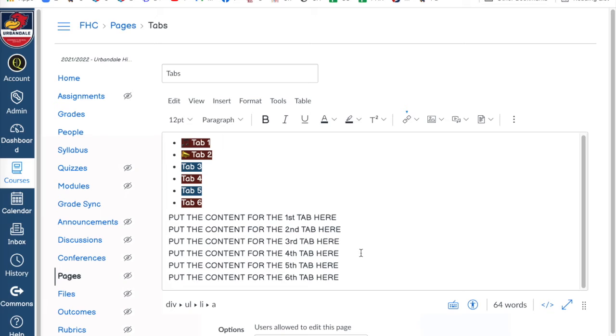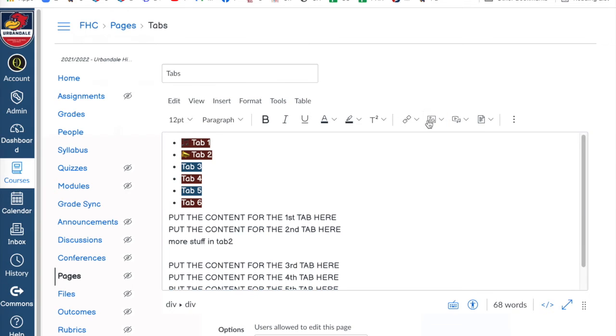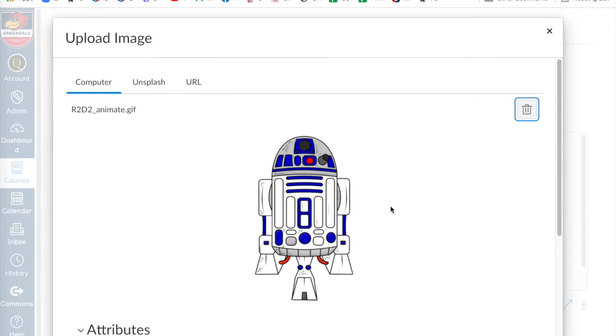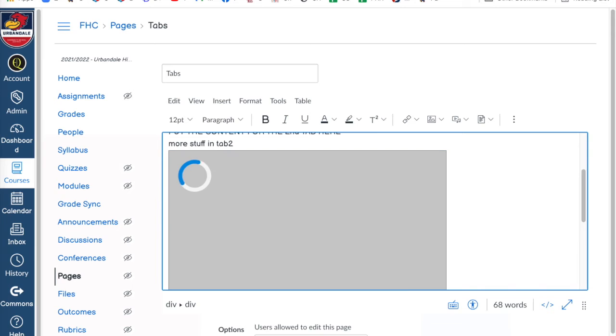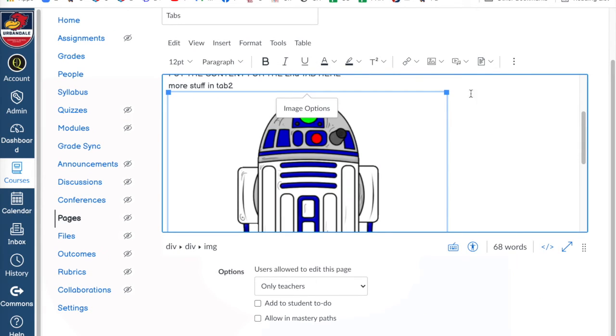Okay, and you might think, okay, so I want to put some more stuff down here in the second tab. So I'm going to come here and click return, and I'm going to say "more stuff in tab 2." Okay, and I'm going to hit return, and maybe I'm going to put an image in here. So I'll click the image and I'll upload like an R2D2 in here. I'll click submit.